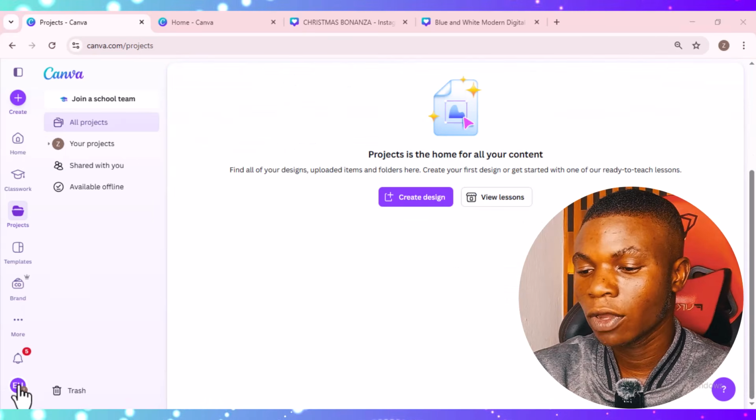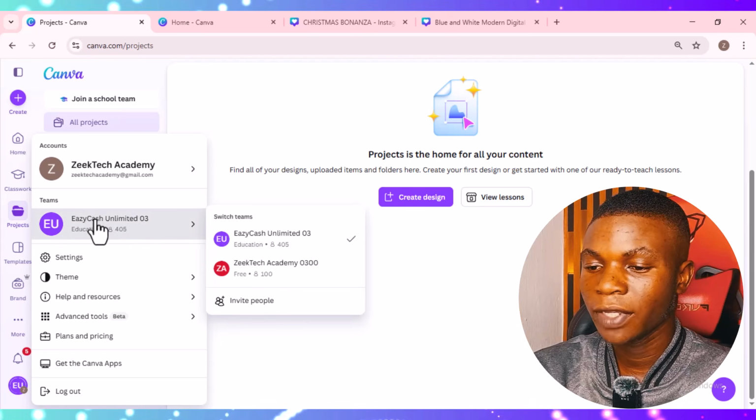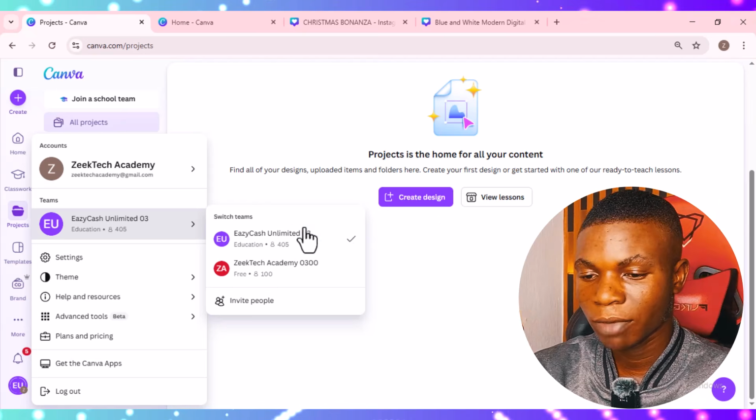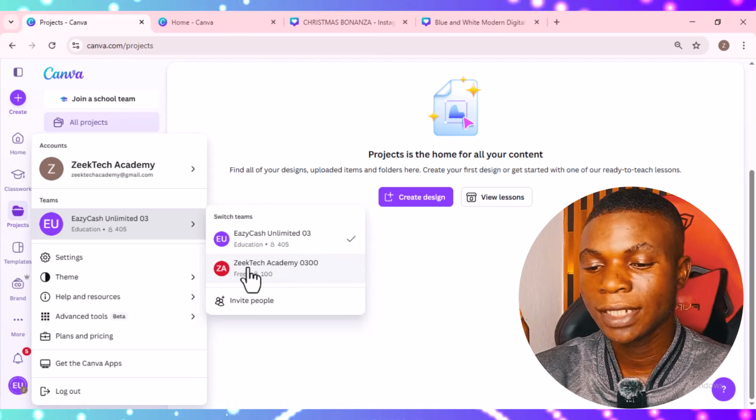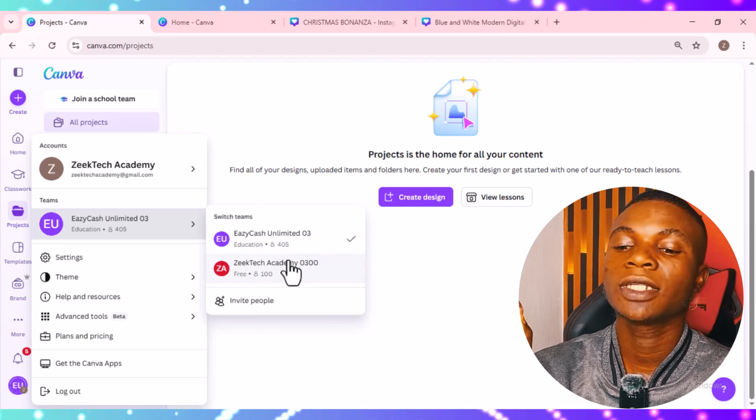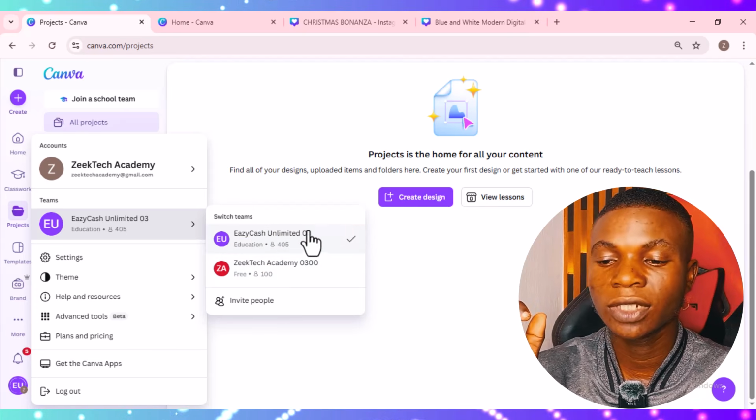So if you come to this place now, you can see that when you click on my profile, I have EazyCash Unlimited. This is a new team that I joined that made all my designs disappear. But if you look at this place, you can see that I am already in a previous team which is called Tech Academy 0300. So this is my previous team, and in this place I have my designs over here. But for now I have joined a new team which is called EazyCash Unlimited 03.